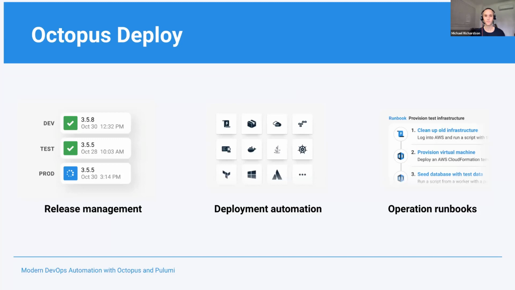In terms of deployment, Octopus lets you model that deployment process with a nice user interface. And we'll see today why that's important even in an infrastructure as code world. It lets you specify things like which step should run in which environments, and you can model approvals and notifications, etc.